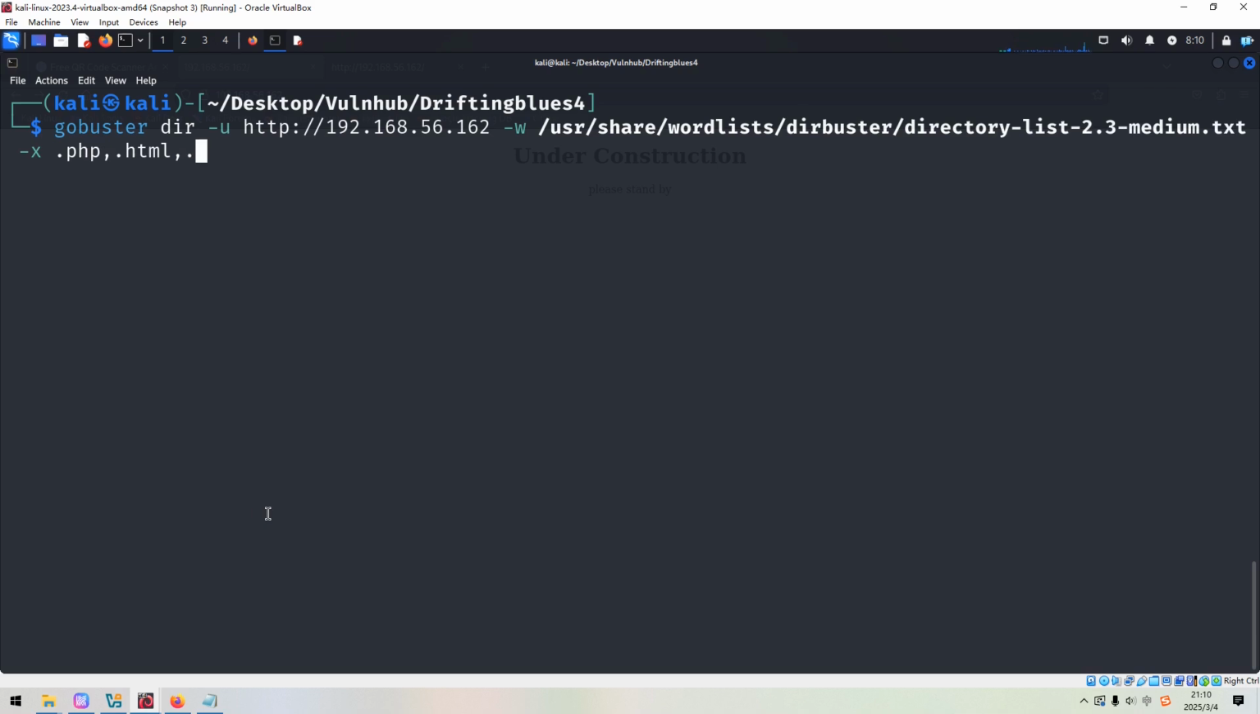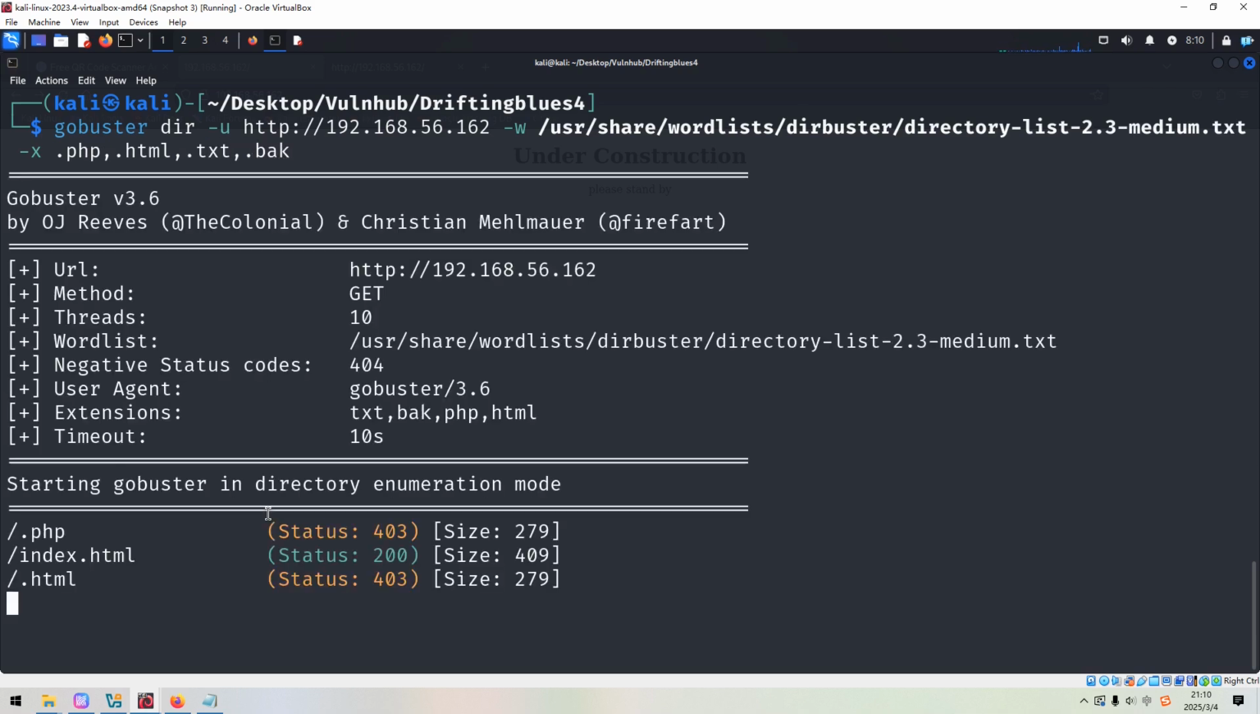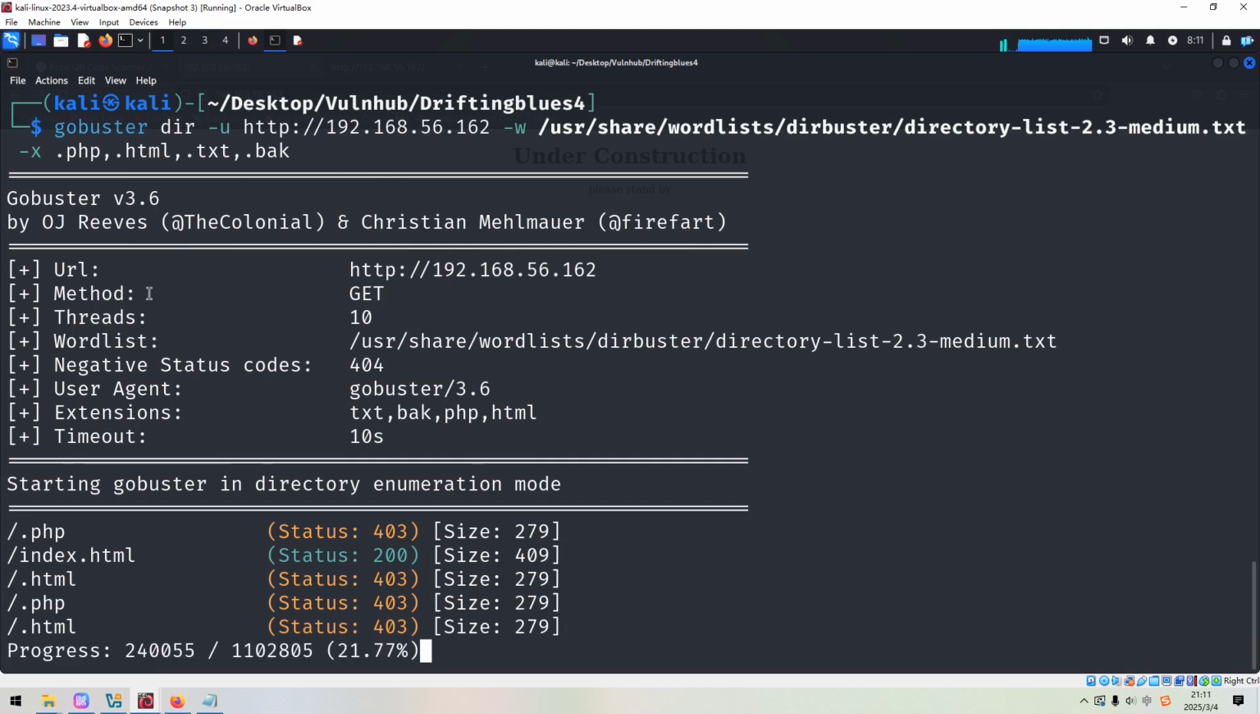And extension option, X. Press enter. Although GoBuster can be used for emulating vhost or domain name, in most situations, I use GoBuster to conduct directory enumeration or brute forcing, okay? And GoBuster cannot find anything else. To save time of this video, I'd like to interrupt it here.